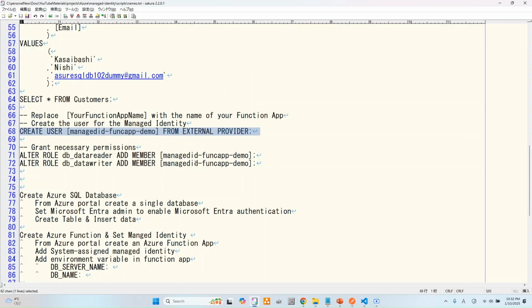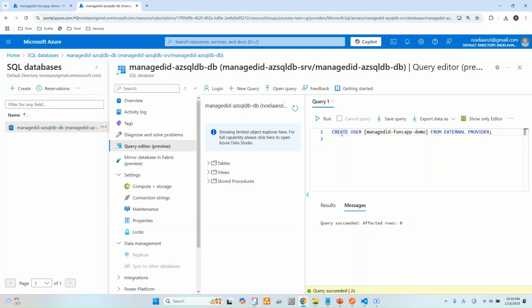Next, we need to give read and write permissions. So for this, the DB data reader and DB data writer roles are being assigned to this managed identity, the function app through managed identity. Now select both and click run, and we can see that the query has succeeded. So as of now, we have completed the SQL database creation, function app creation, and the required configuration settings for the managed identity. Next, let's deploy the Azure function, that is the Node.js program, to access the SQL database.